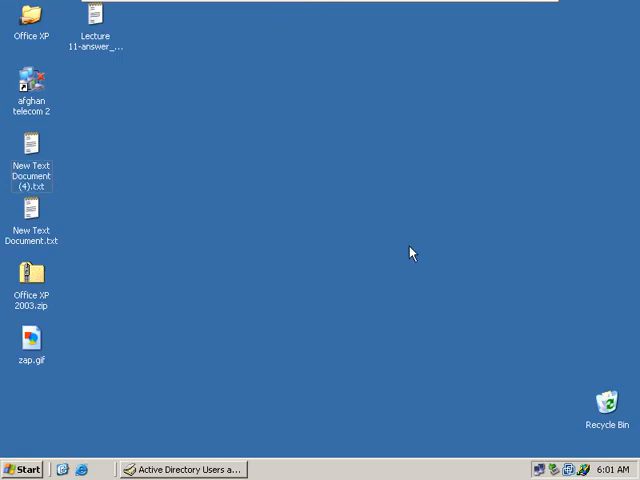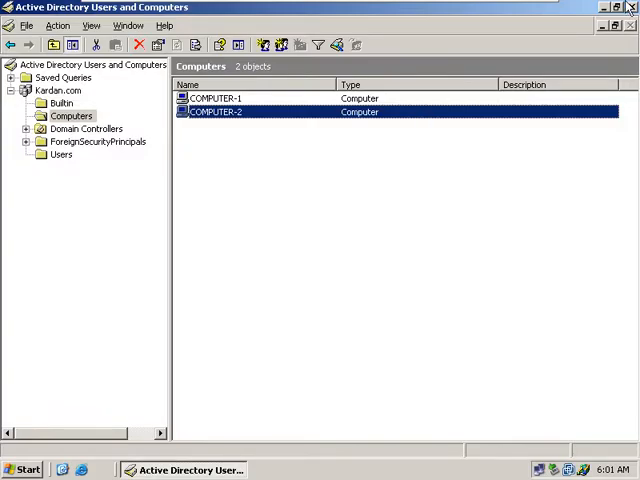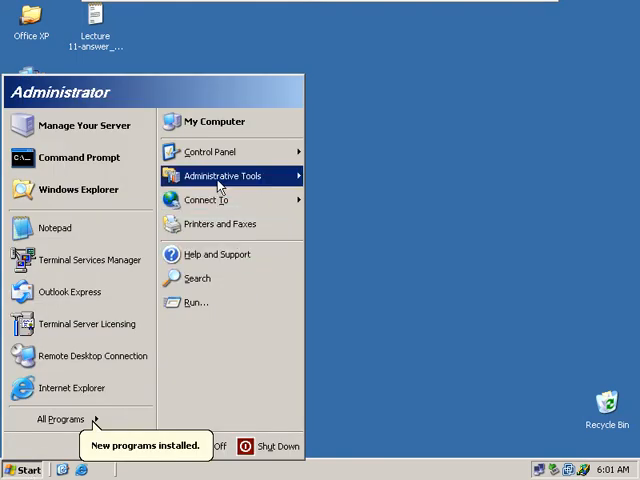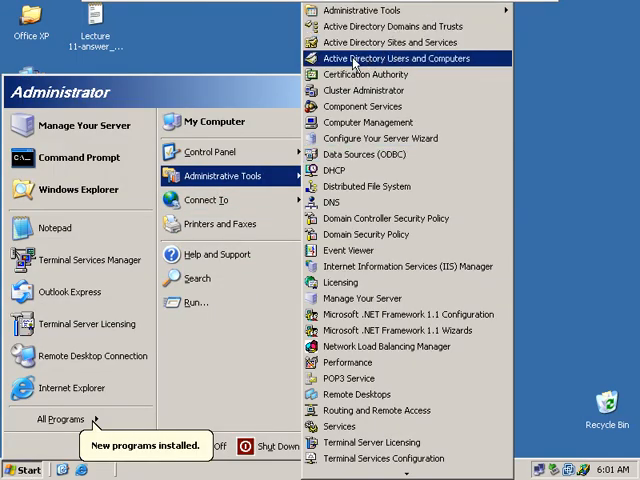Okay, how to create a user account inside the Active Directory. To create a user account inside the Active Directory in the server computer, you need to open Active Directory. You can open it by going to Start, Administrative Tools, and then select the third option, which is Active Directory Users and Computers.